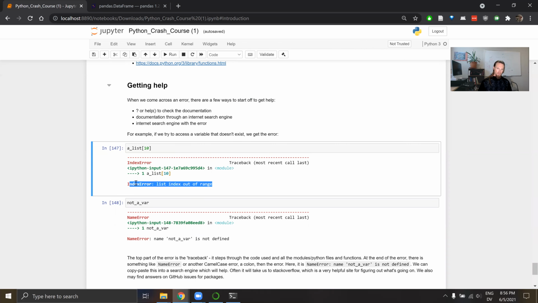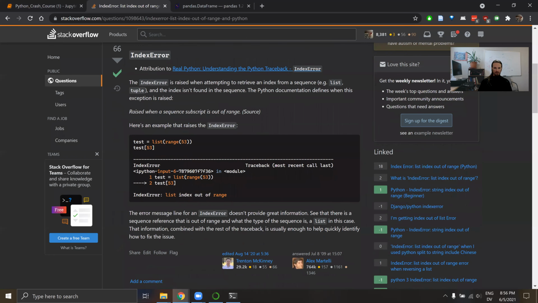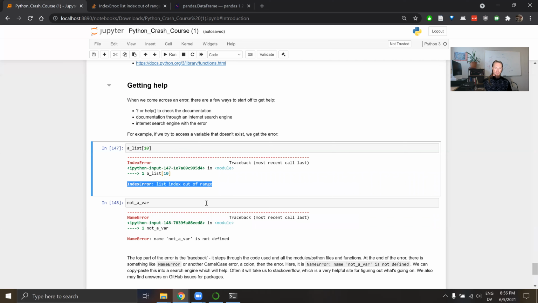So we can usually copy and paste or search Google for this last line. And most of the time, for common things, it's going to bring us to Stack Overflow. And usually the accepted or top voted answer is correct. So, you know, this person wrote a whole explanation about why this is happening with that error.